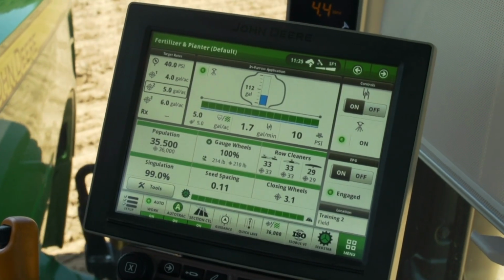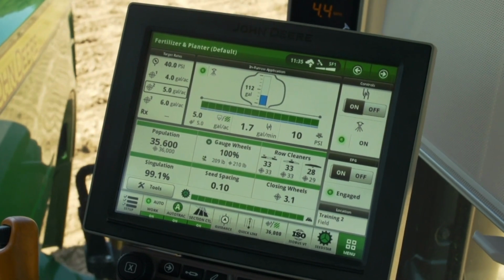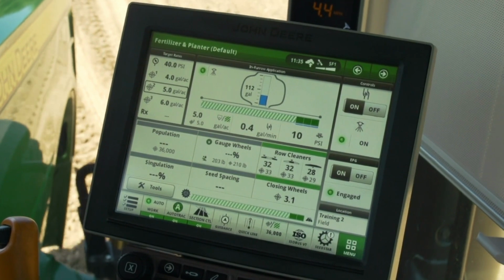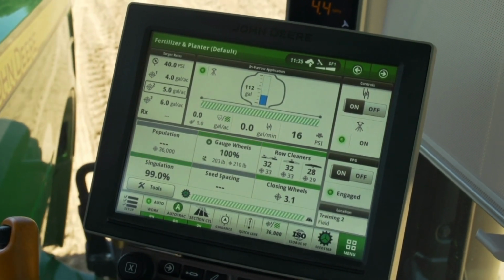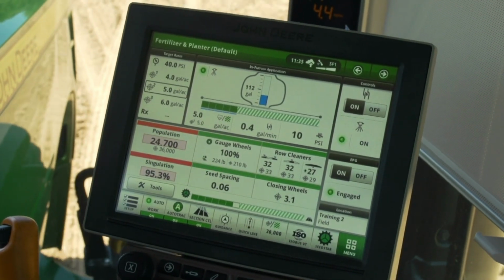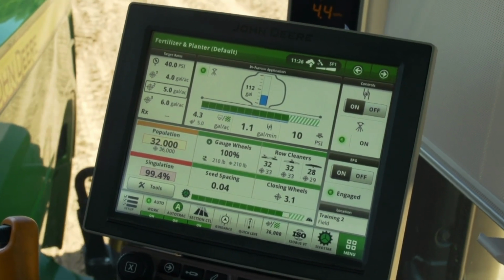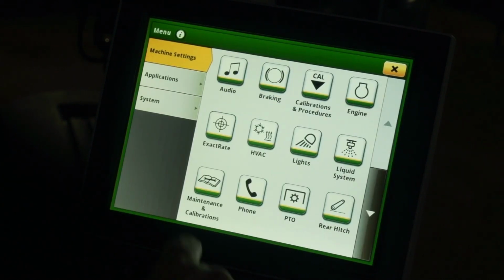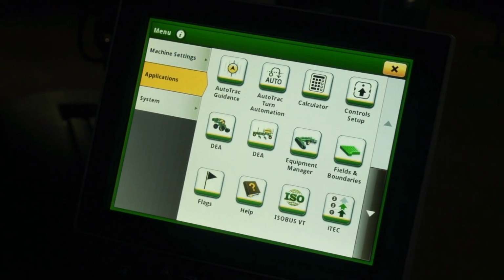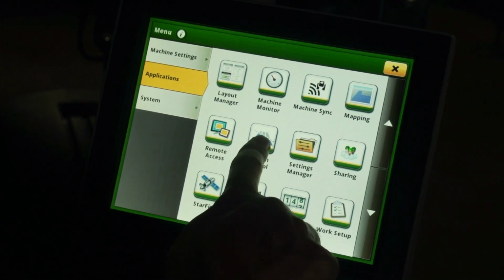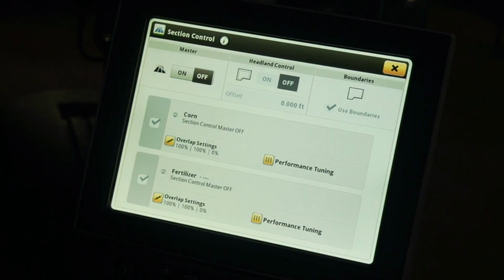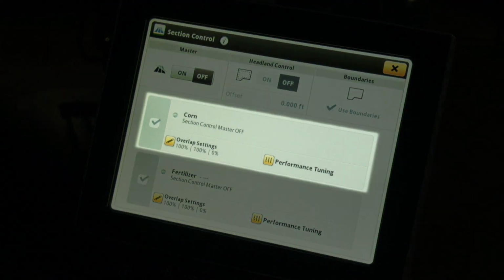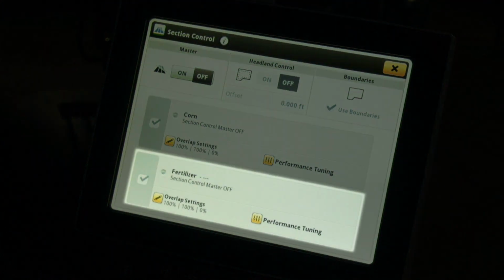When operating an ExactRate liquid fertilizer system in the field with section control, the rows are always controlled on a single row basis. Each row will turn off individually as it enters coverage, and each row will turn on as it exits coverage. To complete performance tuning, open the menu and choose the Applications tab. Choose Section Control. As you can see here, there are separate performance tuning buttons for the seed operation and the fertilizer operation.